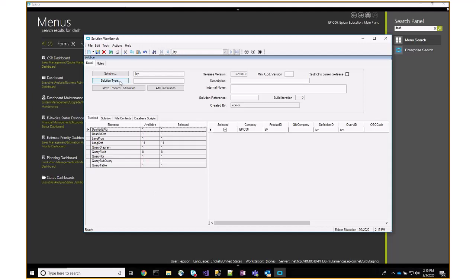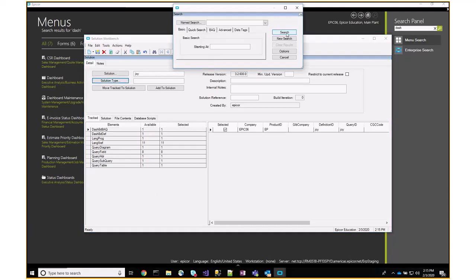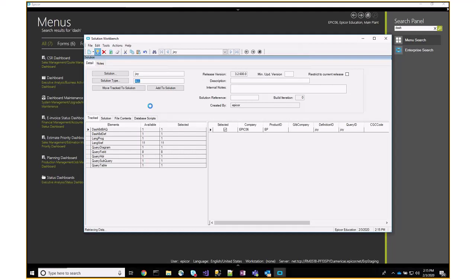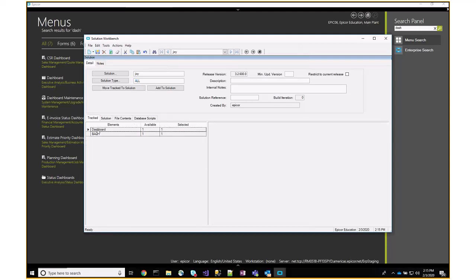I'm going to change my solution type to all. Now what it'll do is it'll roll these up for this solution going forward just to those elements the solution cares about. For example, the query header is going to be there, but all these other guys that are subtables, they're going to disappear. Same with all the others. So I'm going to choose all. Now I'm going to save that, which will force a refresh of this list. Now look, all I've got there is a dashboard and a BAQ. So that's one way of limiting all those child tables so you're dealing with a more manageable list.